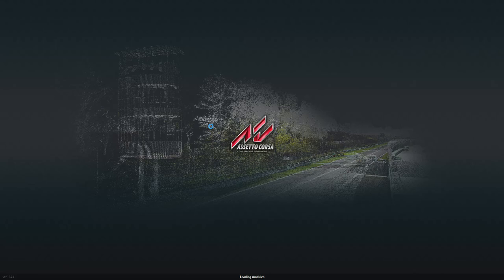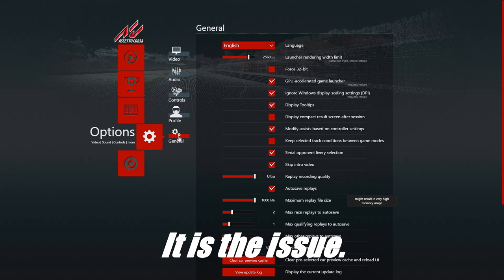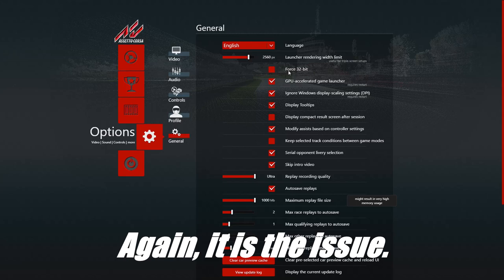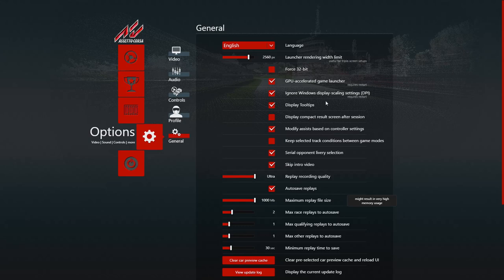Okay, this is what I believe is the issue. So if you go to your options and then General, you can see for mine, it's unchecked for Force 32-bit, which I don't know if it's default or not, but I can imagine it's default. Again, I'm not 100% sure this is the actual issue, but if yours is unchecked, that means you're running 64-bit.